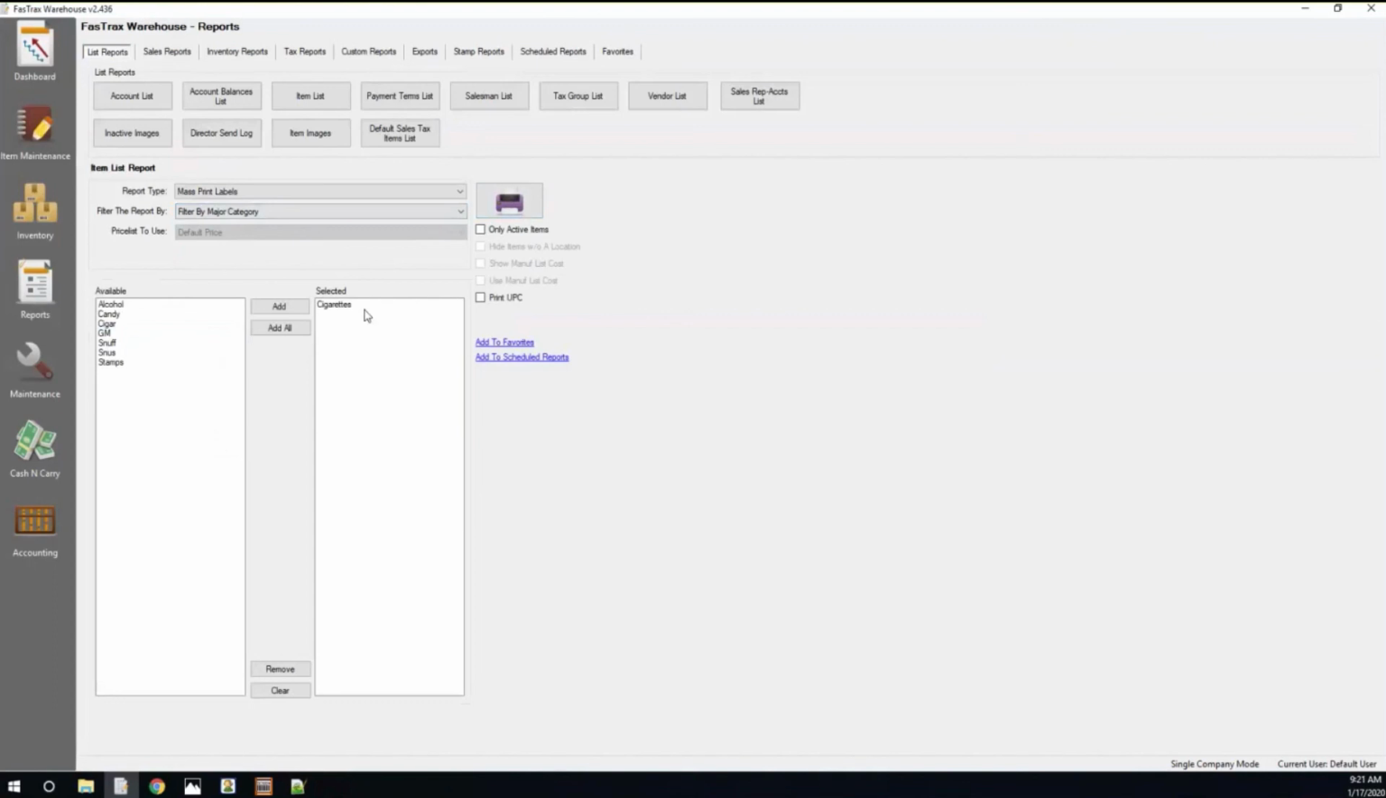All right, so that pretty much covers totes and making labels in Warehouse. I hope you learned something today.